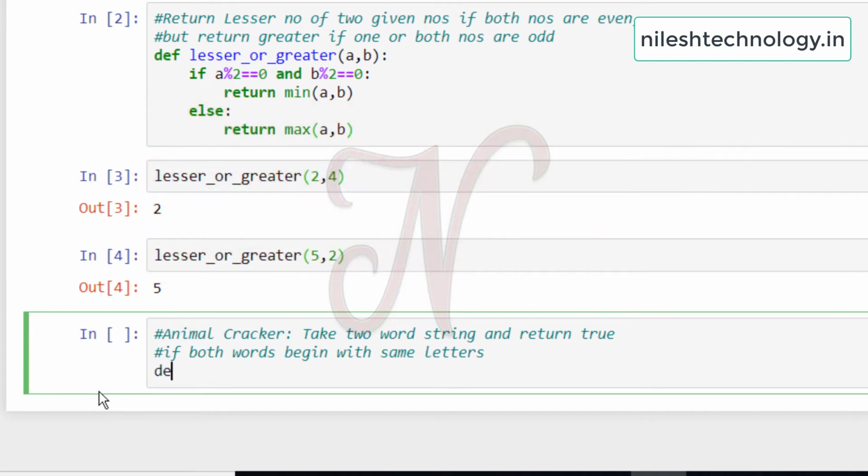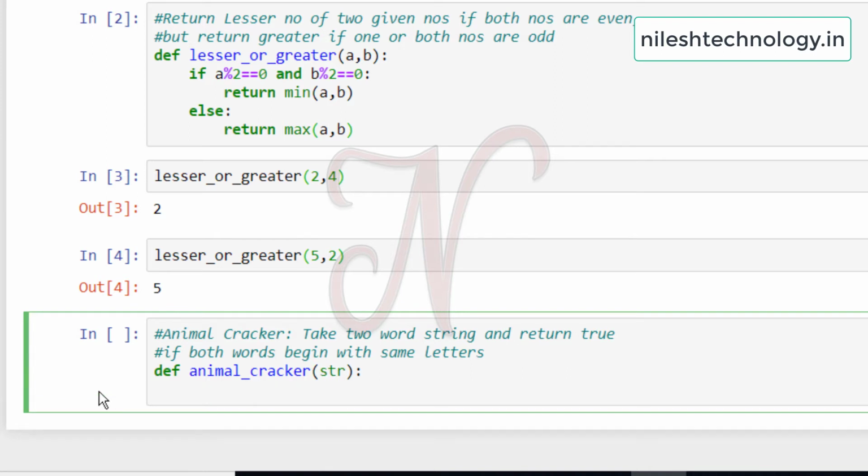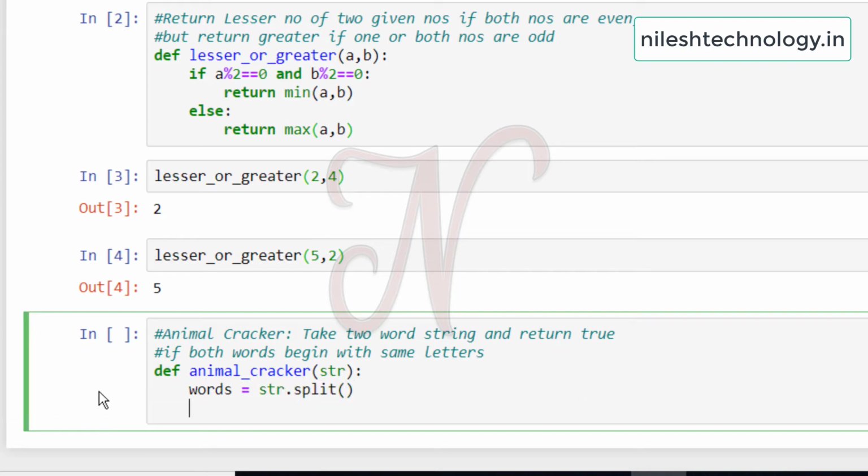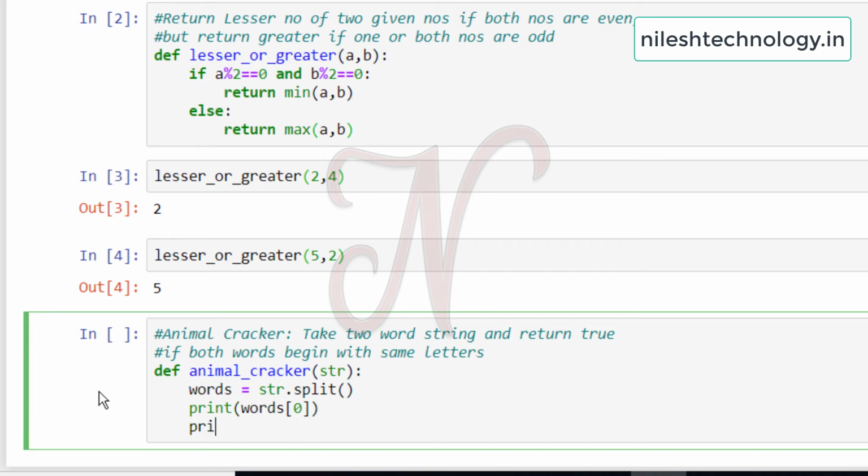See here, def animal cracker. Animal cracker is just the title of this program. Then this is my string str. Words is equal to str dot split, so split this string on the space character. First print both words: here print words of 0 and here print words of 1.